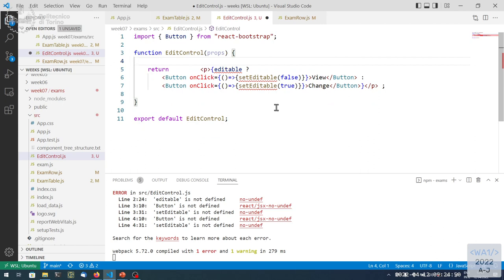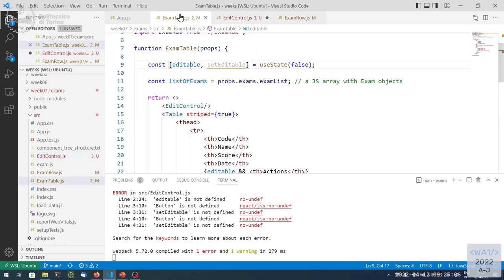So what does this component need to be able to work? It needs a current value of the editable value and a function to call when something needs to change. So if the exam table component, which is the upper component, wants one of its children components to be able to change its own private state, well, easy enough. I will provide them with a property containing a callback function that will change my state.